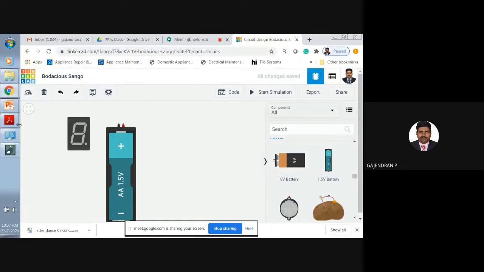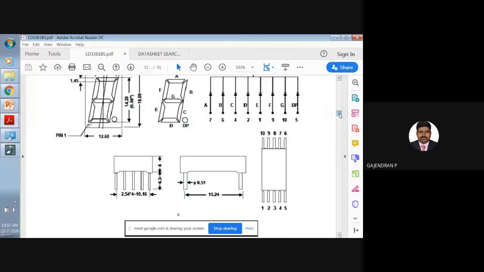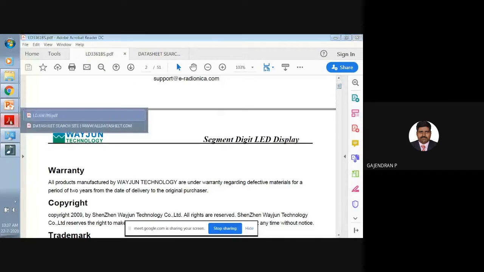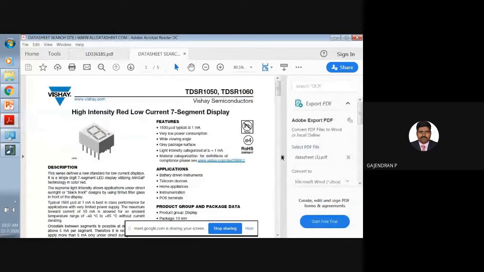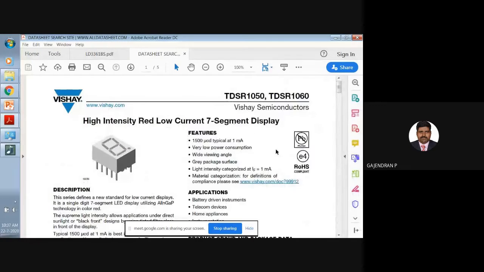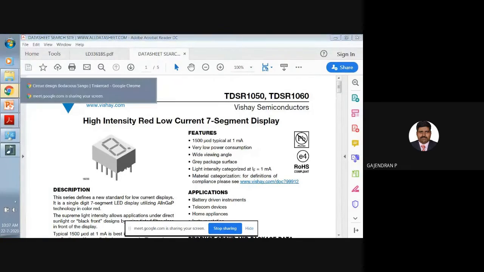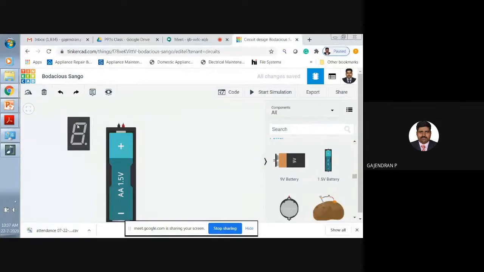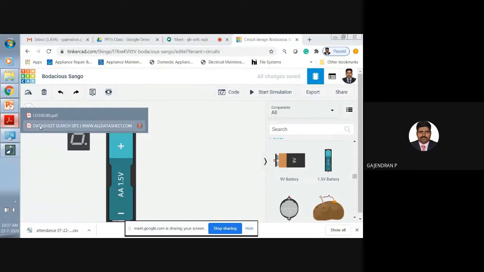For example, wait, I will show you one data sheet for your understanding purpose. This is the simple data sheet of a 7-segment display. Actually, this is not an actual display available in Tinkercad, because in Tinkercad they didn't mention any part number, as with a temperature sensor. Simply, we will see this data sheet.